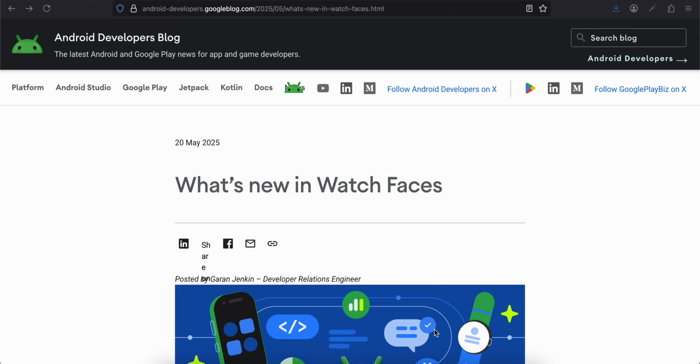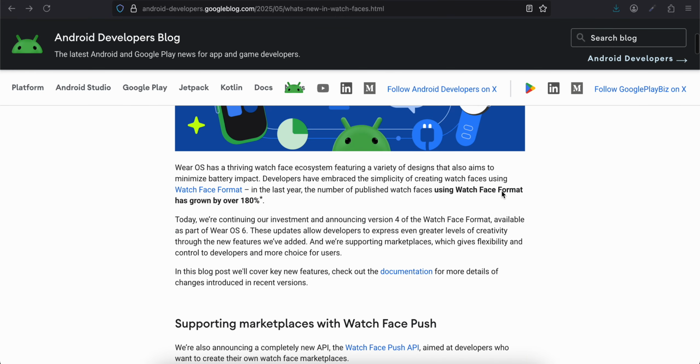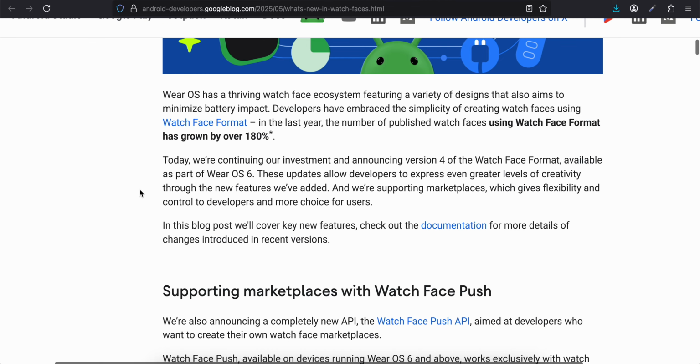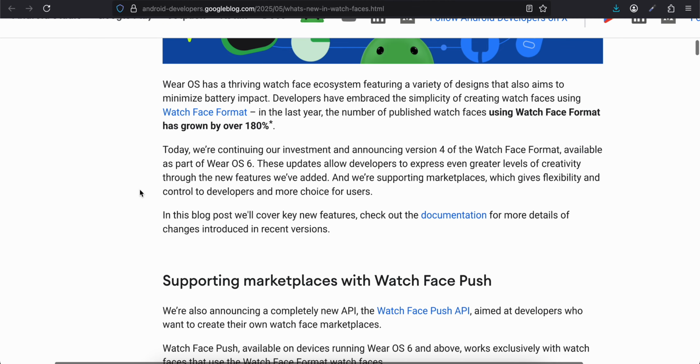Hello everyone. So let's see what's new in watch faces, which has been launched during Google I/O 2025. Wear OS has a thriving watch face ecosystem featuring a variety of designs that also aims to minimize battery impact. Developers have embraced the simplicity of creating watch faces using watch face format in the last year. The number of published watch faces using watch face format has grown by over 180%.